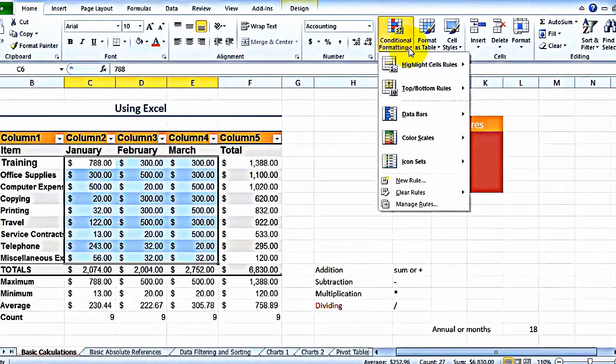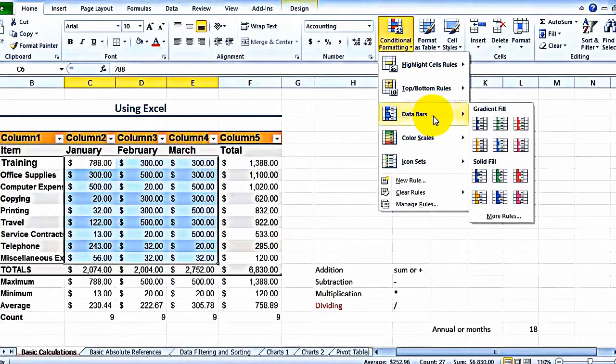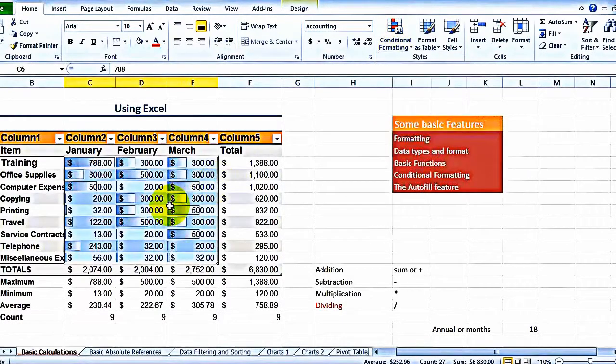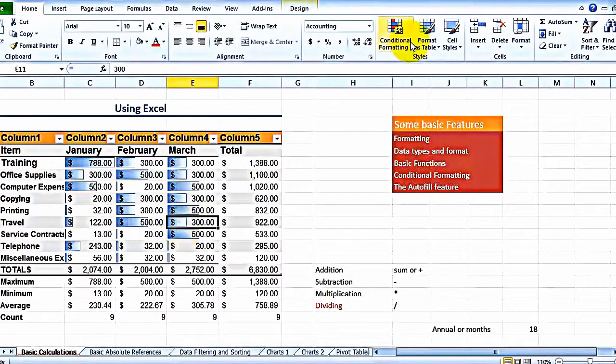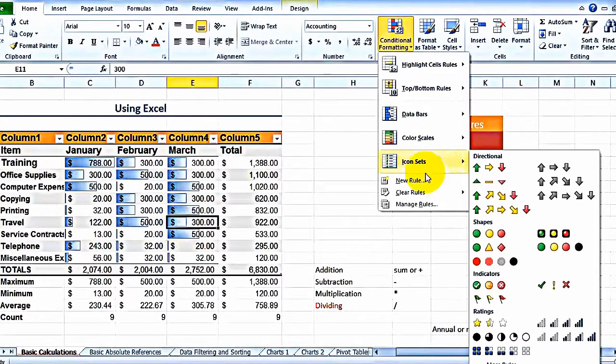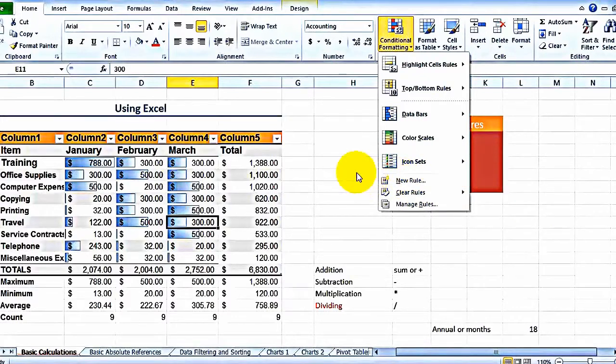Under conditional formatting, you can use what's called the data bars, and this is actually pretty neat. So the higher the value here, the higher the bar represented. And this would come in very handy in business when you're presenting data in a report. The icon sets, it's another one, or you can create new rules for yourself.